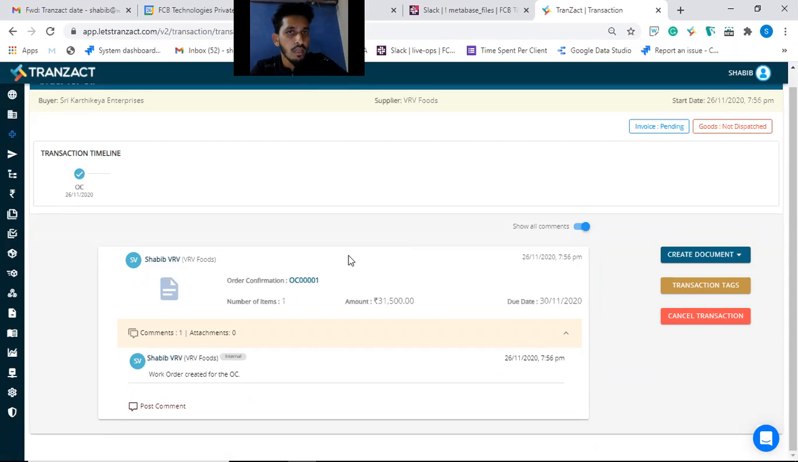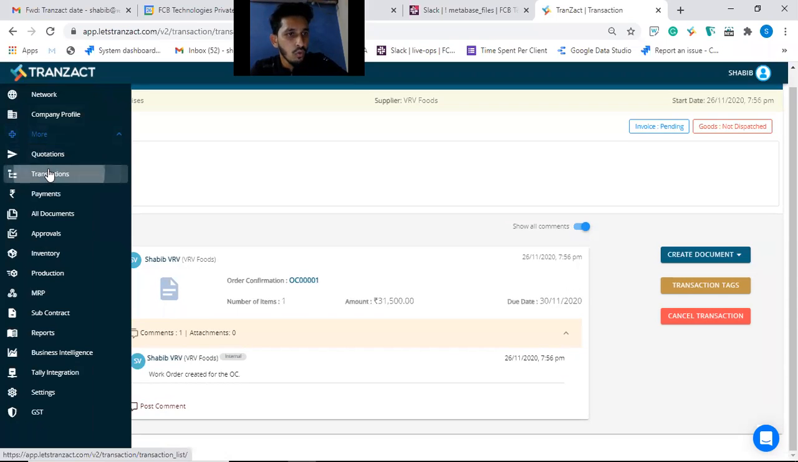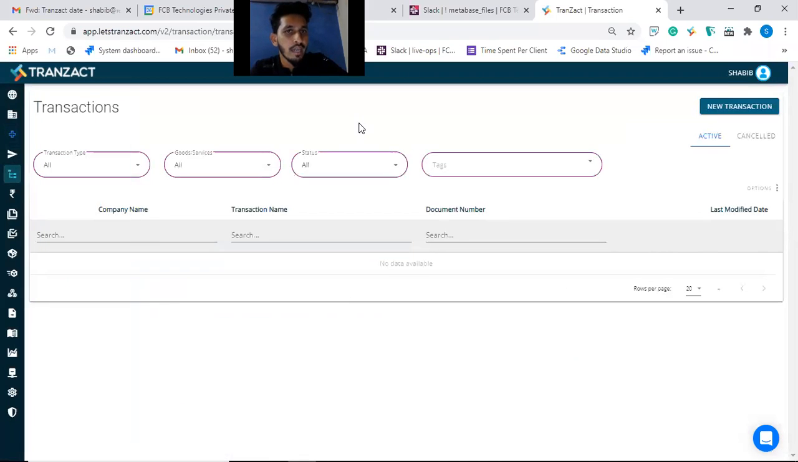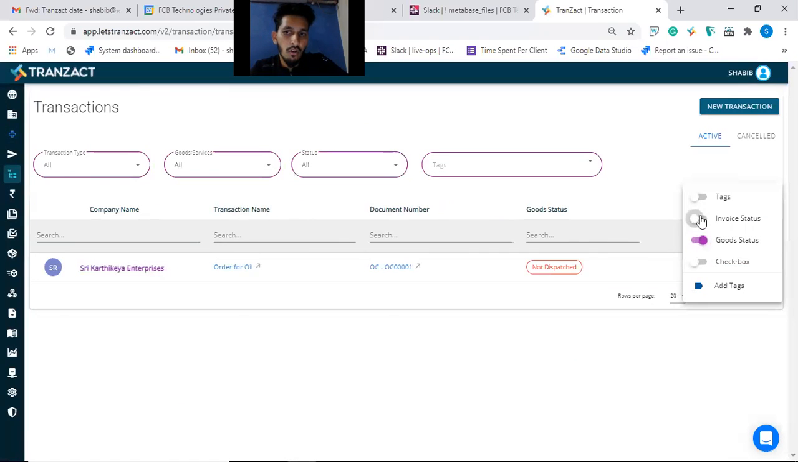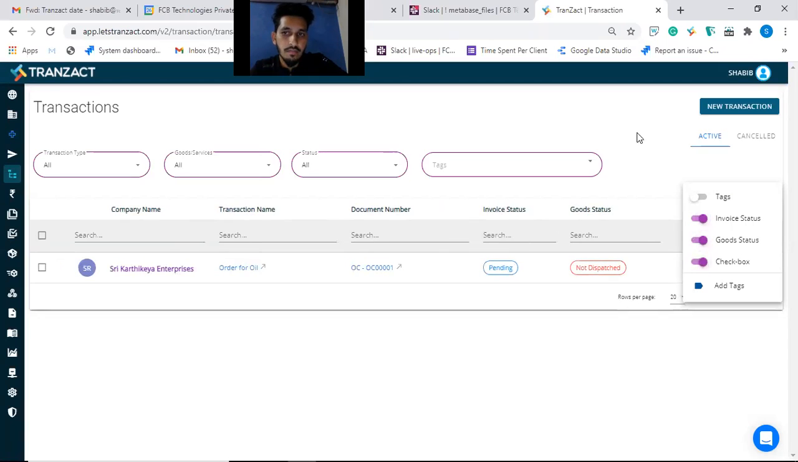The very first document which we have created in this transaction timeline is the order confirmation, and whatever documents we create against this order confirmation, against this sales order, will be visible here in this timeline. And if I go to the transaction dashboard, this is the transaction dashboard. Here it will come like this. You can track all of your transactions here.